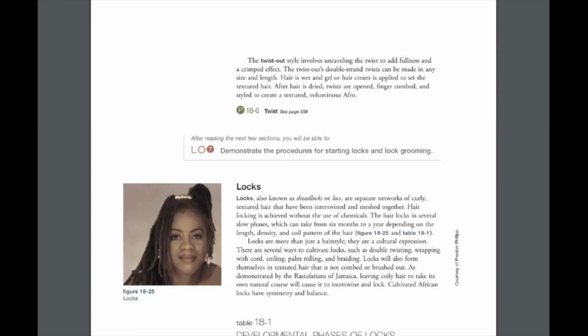So the different phases of locks: you have phase 1, which is your beginner locks. You have phase 2, which is your pre-lock stage. You have phase 3, which is your sprouting stage, and you have phase 4, which is your growing stage, and phase 5, which is, this is a tongue twister for me, maturation stage.